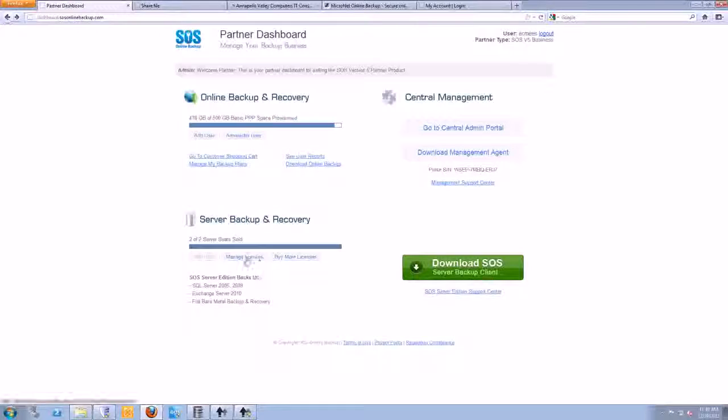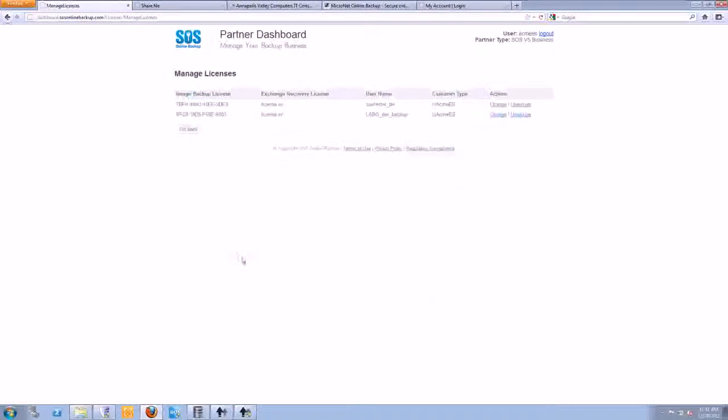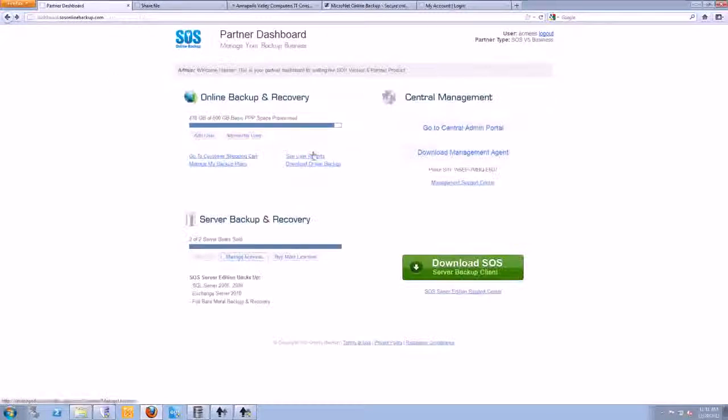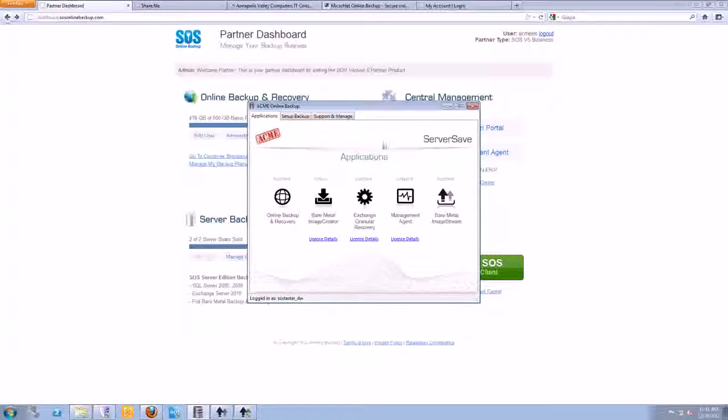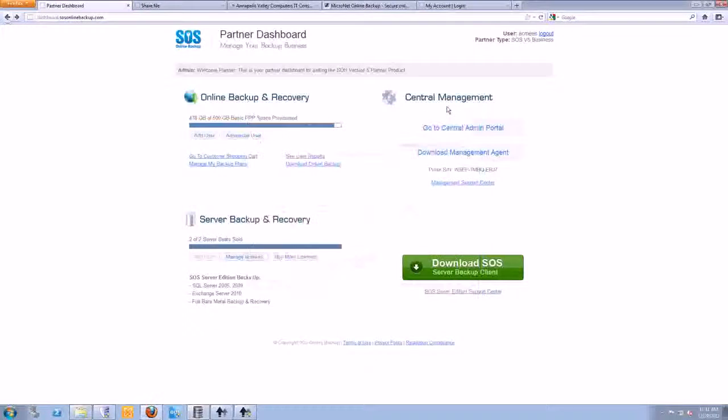In the dashboard, like I said before, here's where you manage your licenses. I showed you guys that already. You attach a license key or a license file to a username. And then down here, this big green button, Download SOS Server Backup Client, that is the ServerSave installer. Basically what you do is you load that on a system and just run it. It doesn't install. And lets you then install any other applications.